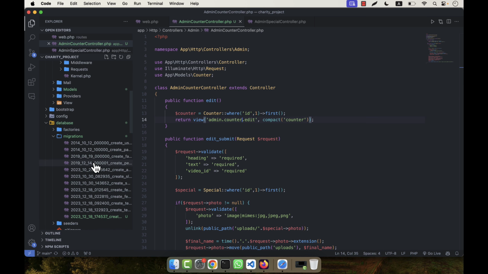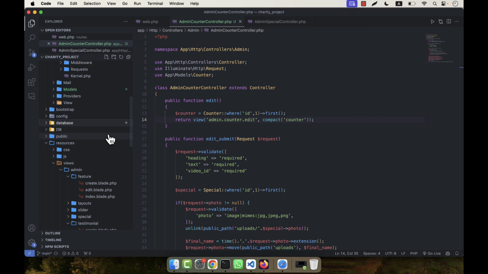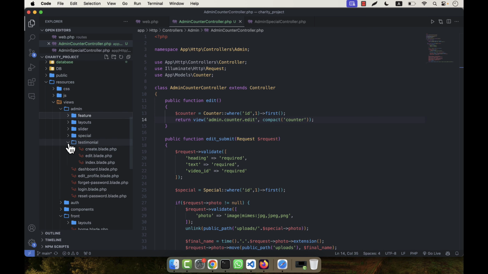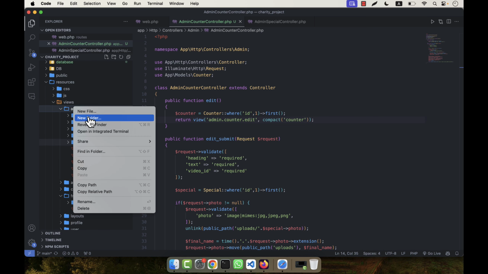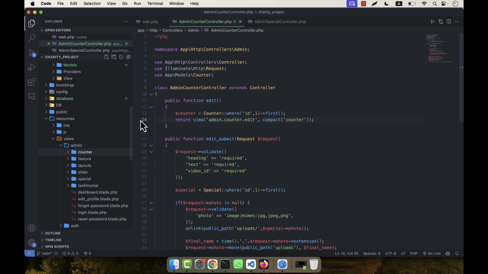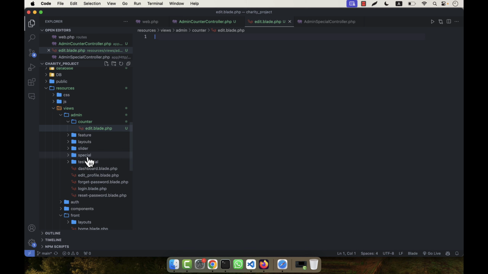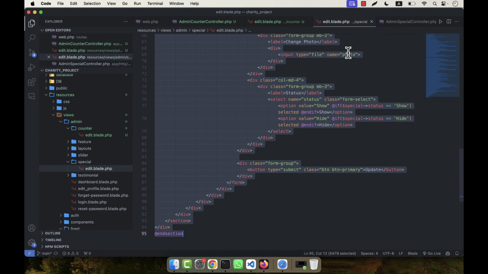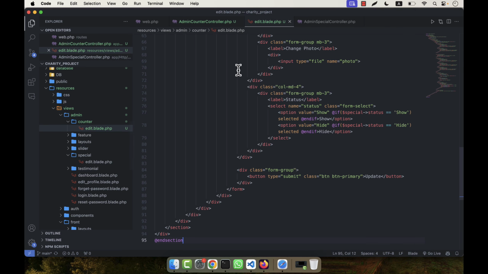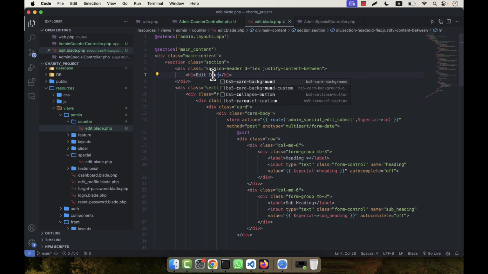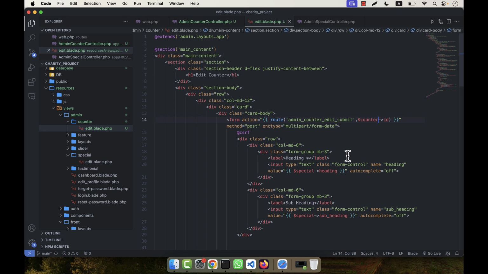So let's do that. I am going to close this. In the views admin folder, I am going to create a folder, that is counter. Here I will create a blade file, edit.blade.php. I am going to copy the data from the special like this, and paste it here. So edit, this will be counter, and here this will be admin counter edit submit, and this is counter.